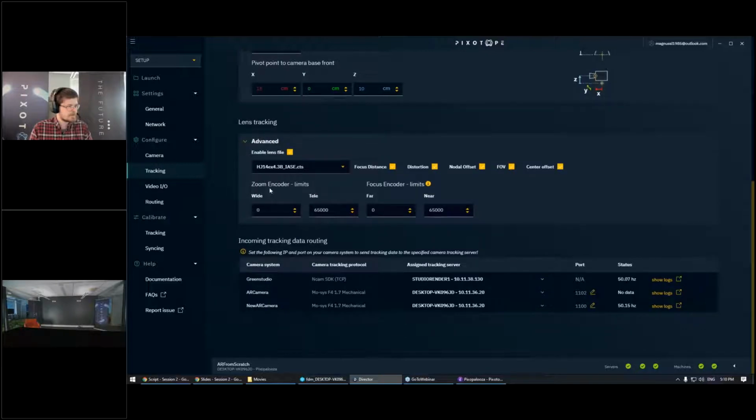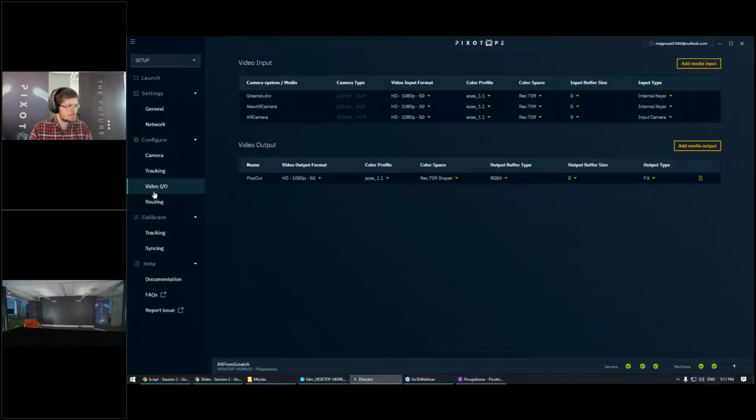You also will have to go ahead and set your zoom encoder values and your focus encoder values. In order to do this, we will have to jump into the editor. But before we do that, let's just ensure that we've wrapped up our initial setup with routing video and setting up our video signal. So we go ahead to video IO, and here we can see that our new camera is neatly organized in this list.